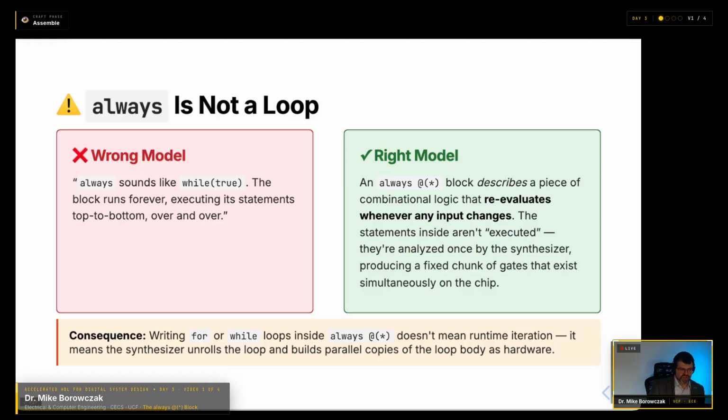If you write a for loop or a while loop inside of one of these always blocks, it doesn't mean that at runtime you're going to get some looping behavior. The synthesizer will take whatever you write inside of this always block and it will create parallel copies of what's inside that loop as hardware. So you can think of it as an expander. If you write for or while loops, it will expand out that logic and replicate it as many times as necessary so that there is essentially a parallelized version of whatever's in that loop structure. That's a critical thing to recognize.